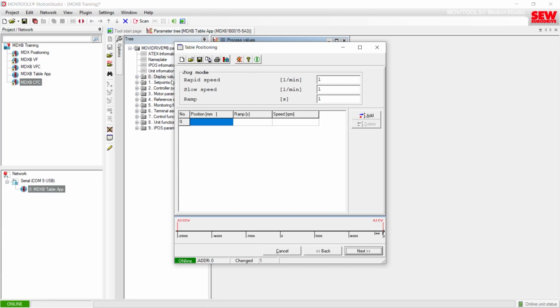This top screen is asking us for the parameters we want to use if we were in a jog mode. So I will set the rapid speed for jog mode to 1500 RPM, and then a slow speed that is not so slow that we overheat our motor. So I'm going to choose 500 RPM, and then let's do a ramp of 2 seconds. And then now we need to build our position, ramp, and speed table. That way when we alternate the digital inputs, we can call up different positions and then travel to those using different ramps and different speeds.